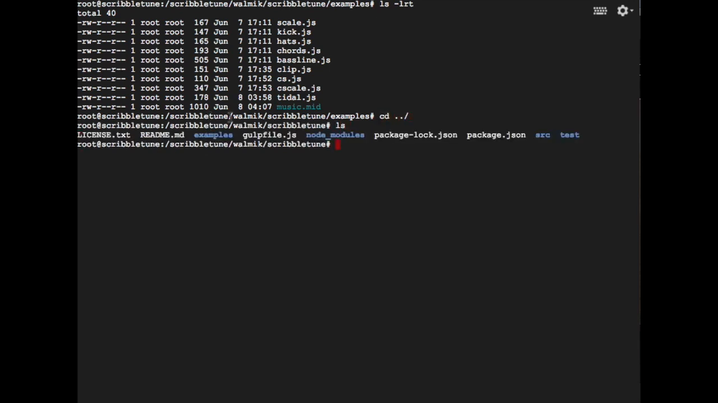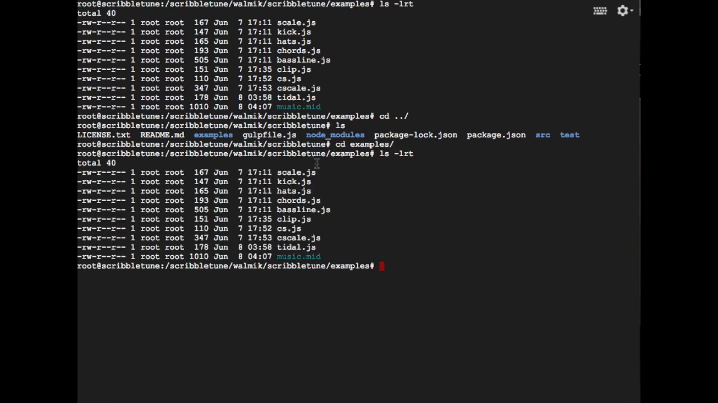So this is what you're going to get when you clone the repo. And then if you go inside examples, here's some example scripts that have already been created. I've created a couple as well. What happens is when you run this, you'll run node and then the script name, and then it'll create this music.midi file, and then you'll take that MIDI file and import it to your workstation.